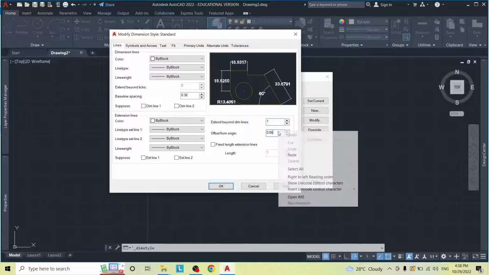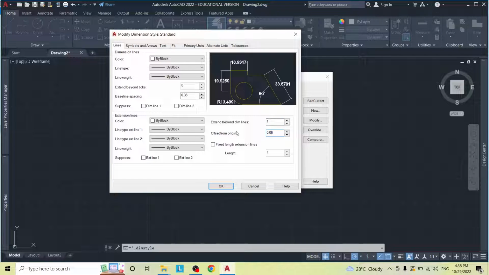And then this one, the offset from origin. The origin is the object. How much do we want the extension line to offset or to stand off from it? So if I change this, you would see a space appear in between. Let me change it to 5, and then we see a space appear in between this line and the object. But I want to put it to 1. So now it's just a slight space of 1 unit.